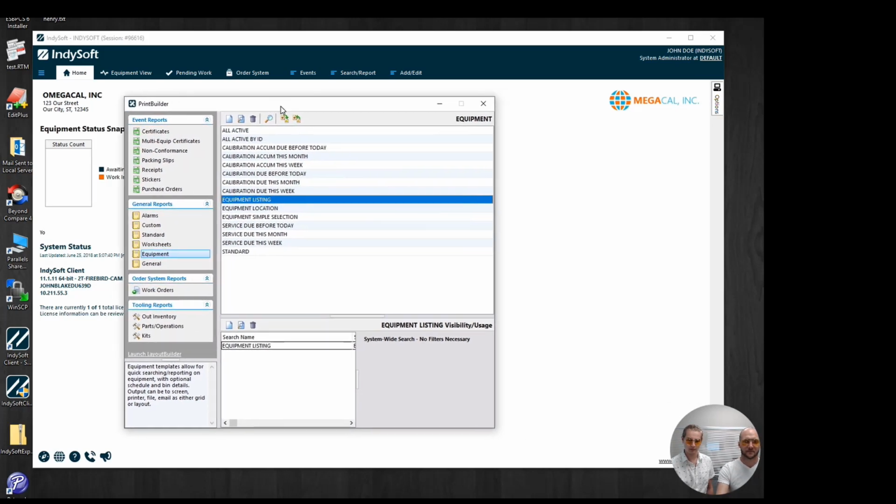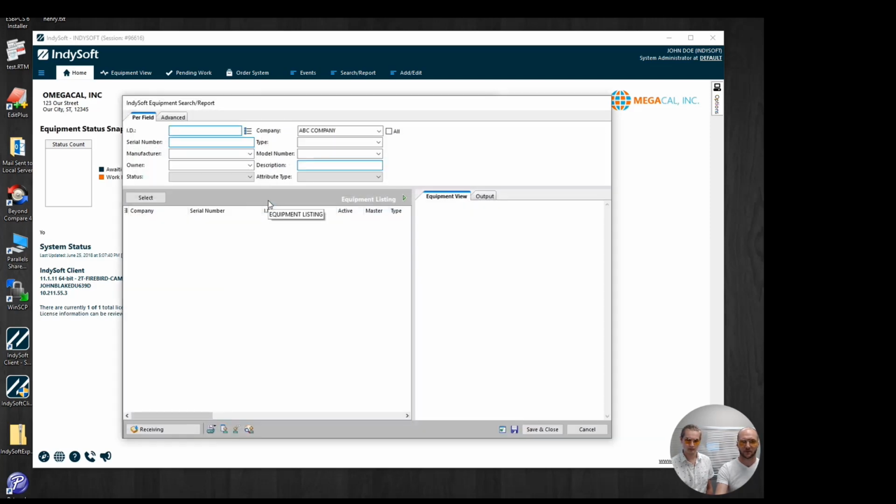And under your general reports, you can go through here and your equipment, and the one we're looking at is equipment listing. So we double click on it and it looks exactly the same. We want you to be able to preview before you save it, etc. Now, anything you do here, you can save, but you're just going to use this save button right here.